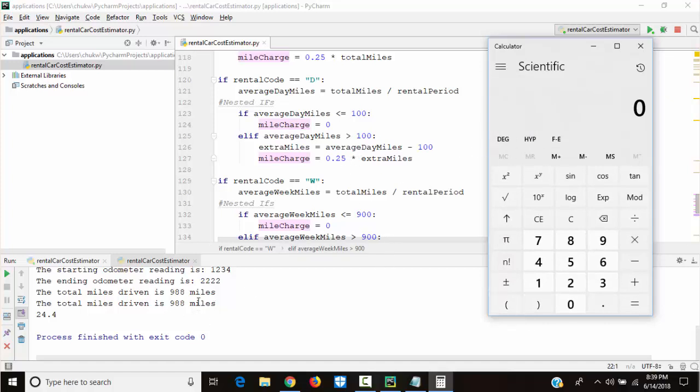So with 988 miles, if it's greater than 100, find the extra miles driven. If the customer wants daily rental, the customer is allowed 100 miles without charge for mileage. However, if the customer exceeds 100 miles, then you have to find out how many miles over 100 the customer drove. That's the extra miles, and then you multiply it by 25 cents per mile.